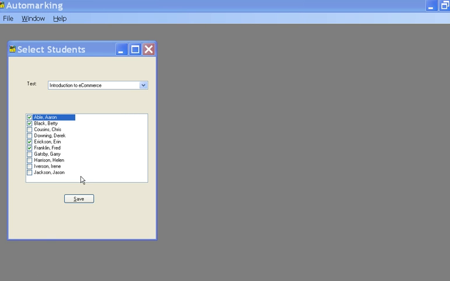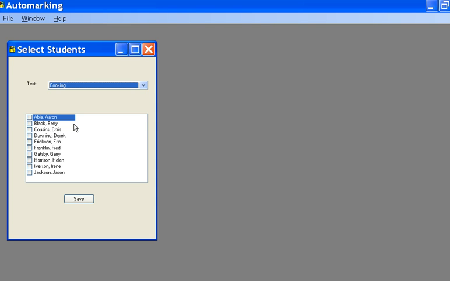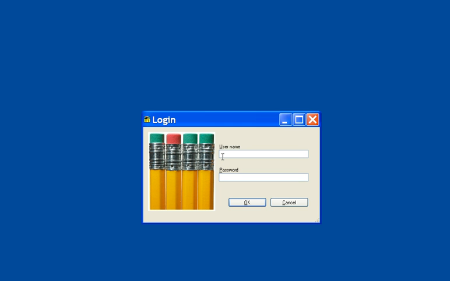All students currently in the system are listed, as well as all tests in the system in the drop-down list box. The user may select a test and choose which students are to write that test. Once they've selected all required students, they can click Save. We will now log in as a student to view the system from their perspective.